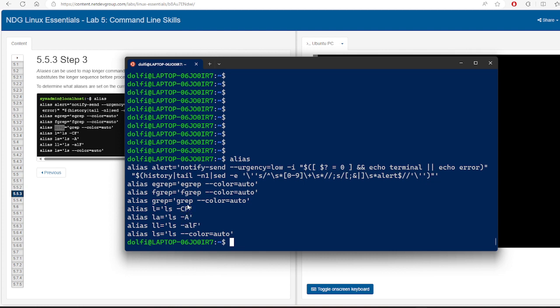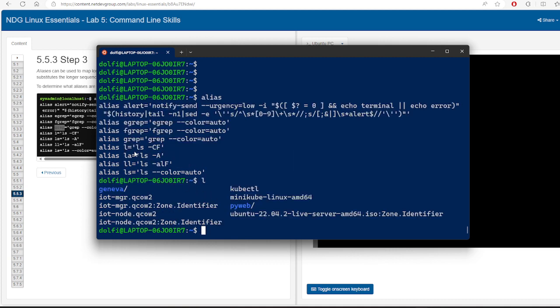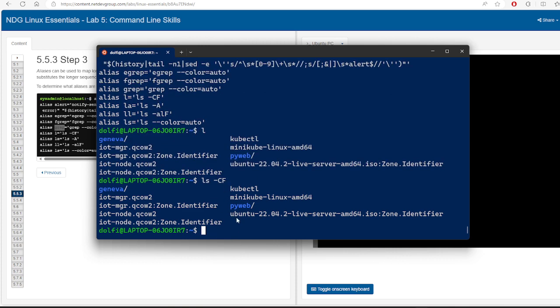If you are curious what these options are, you can search for them on Google. I will be explaining this in the next video when we talk more about the commands. So what do C and F mean? Let's make sure that everything is fine. If I type l here, I see this output, and when I type ls with the option -CF, I get the same output as before because it's an alias.